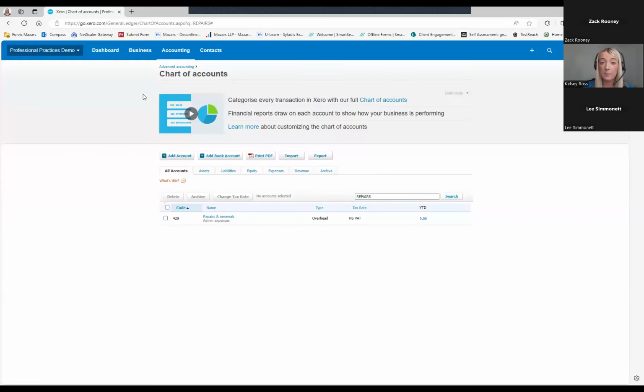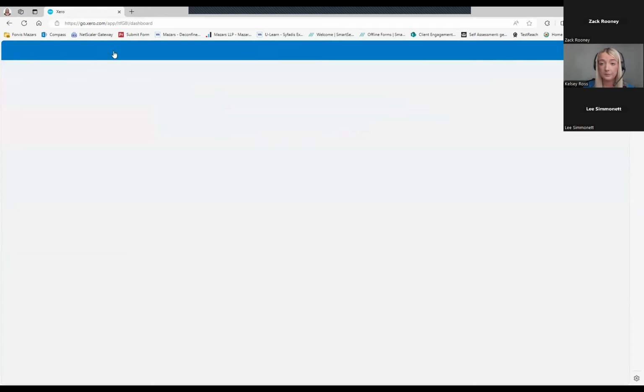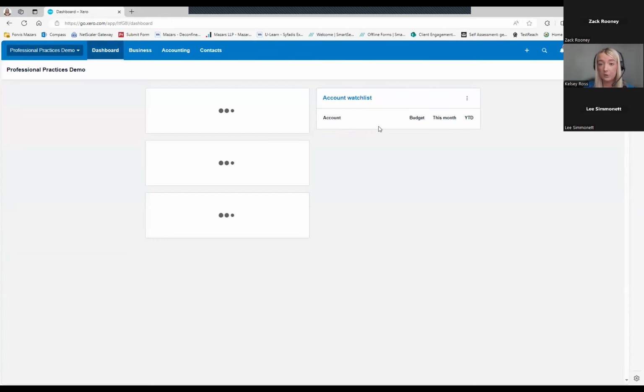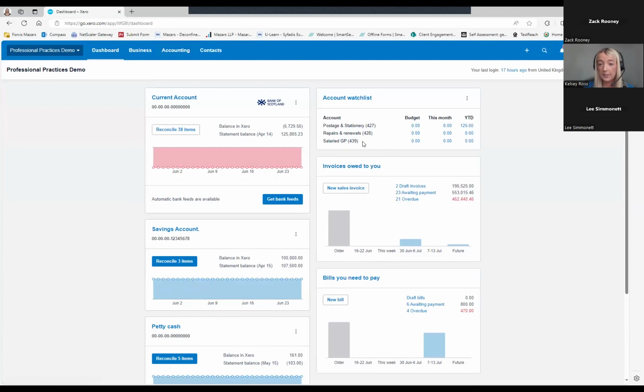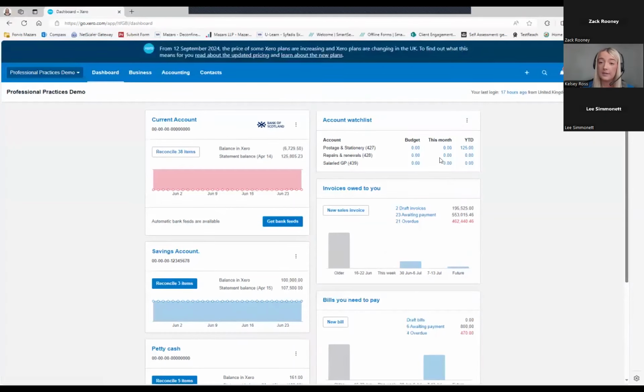I'm going to then go back to my dashboard. It then adds to this watch list here. So I've got postage and stationery, my salary, GP, and my repairs and renewal. And what this does is it keeps me right on what I've spent year to date this month. And if I had a budget in place, it will then tell me if it's in line with budget or not. So again, just another little thing you can do via the chart of accounts.